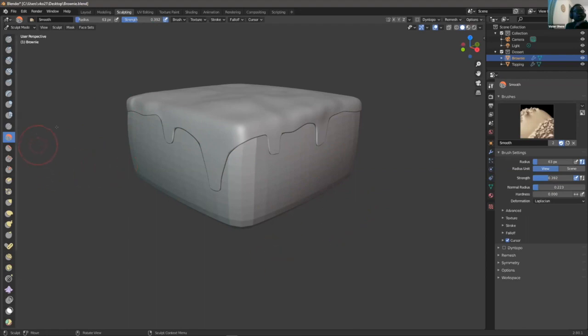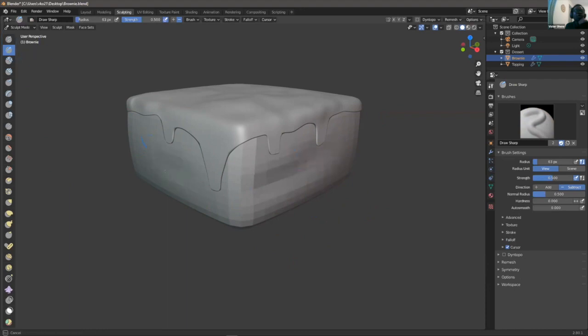But then another thing is the brownies, it's not going to be this smooth, it's going to be a little jagged. So one thing we can start to do is roughly mess up these edges to have that crumb-like nature. So I'm gonna click on this draw sharp at first. What this does is it's kind of like draw, but it makes the vertices really pointy, as the name says.